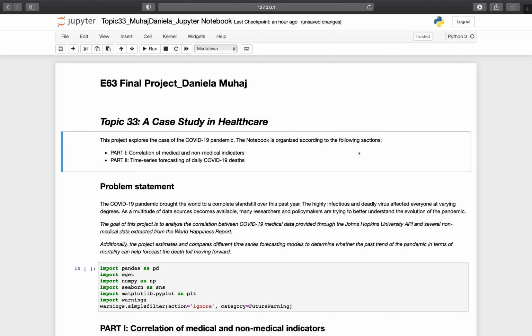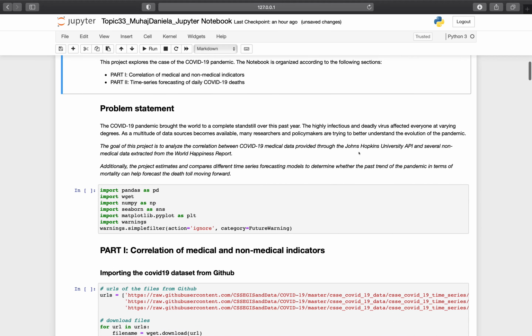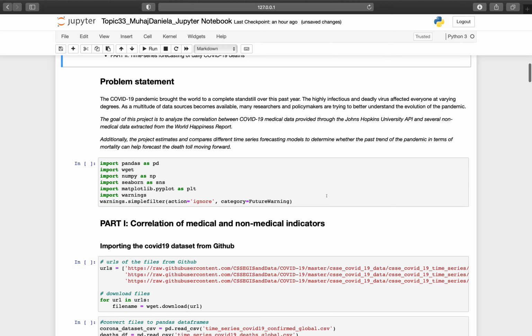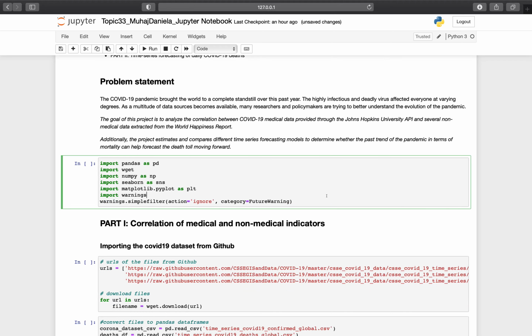The topic for my final project is a case study in healthcare focusing on COVID-19. This notebook describes the analysis that's divided in two parts. The first is a correlation analysis of medical and non-medical data, and the second is time series forecasting of daily COVID-19 deaths. I will walk you through the code for each part of the analysis.